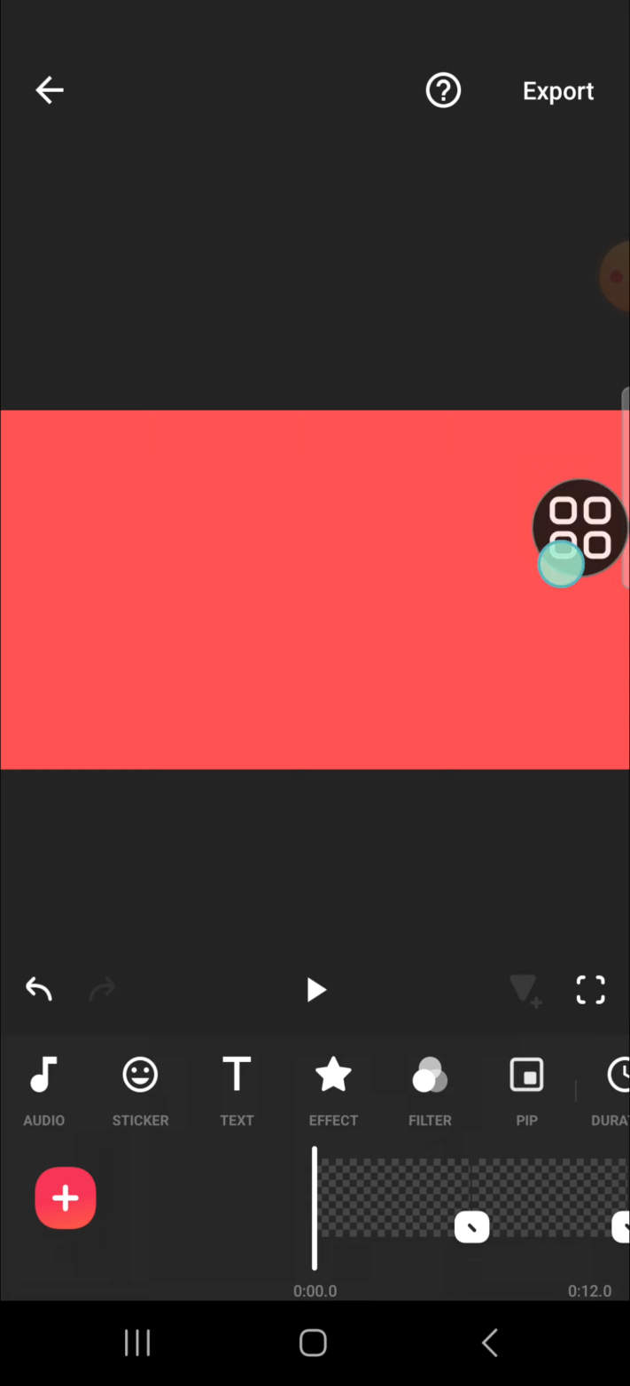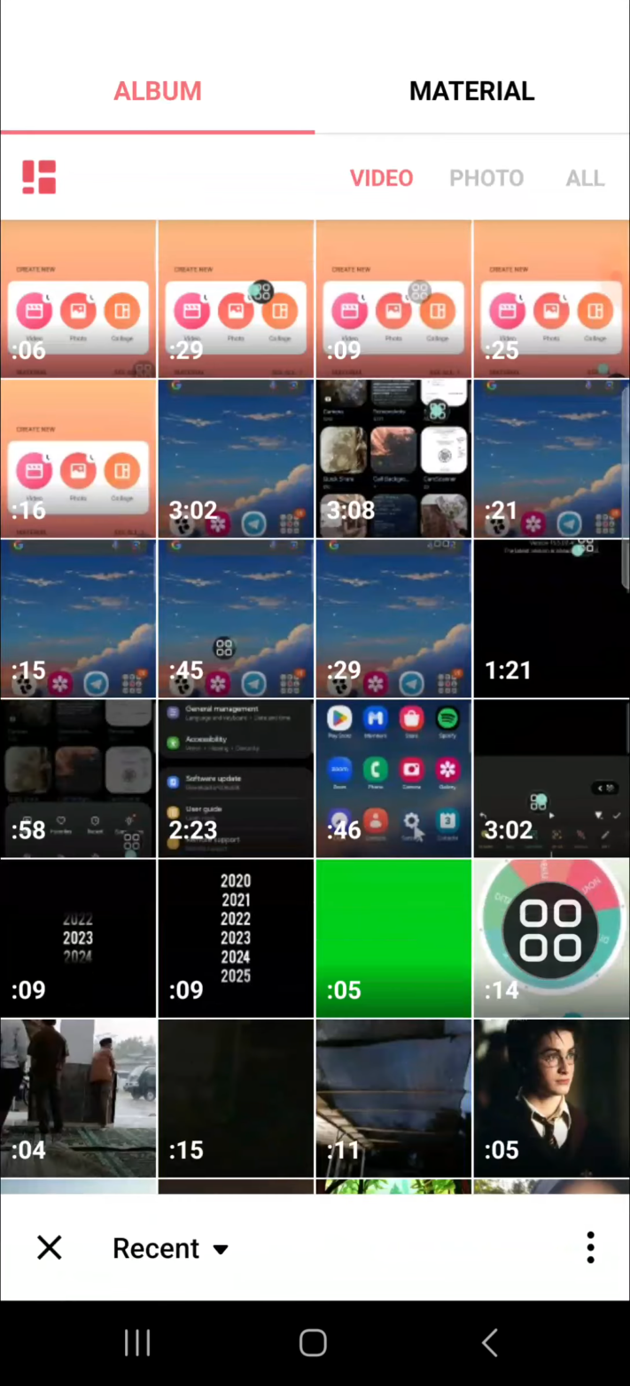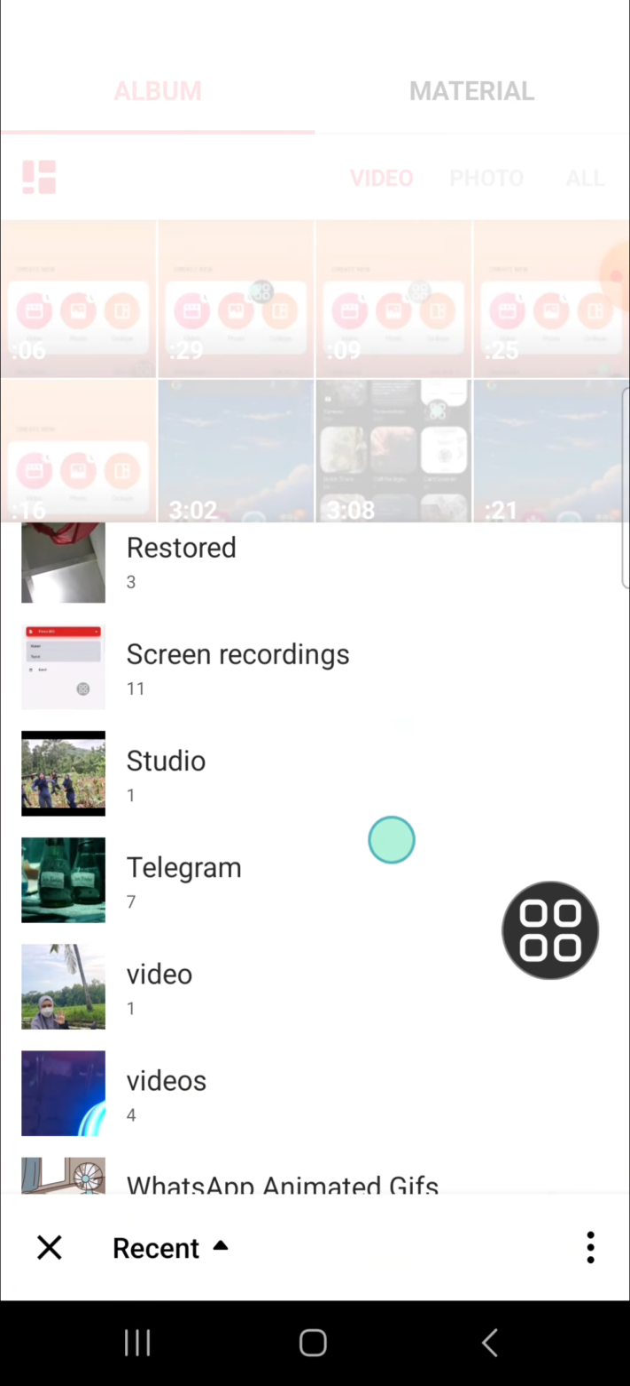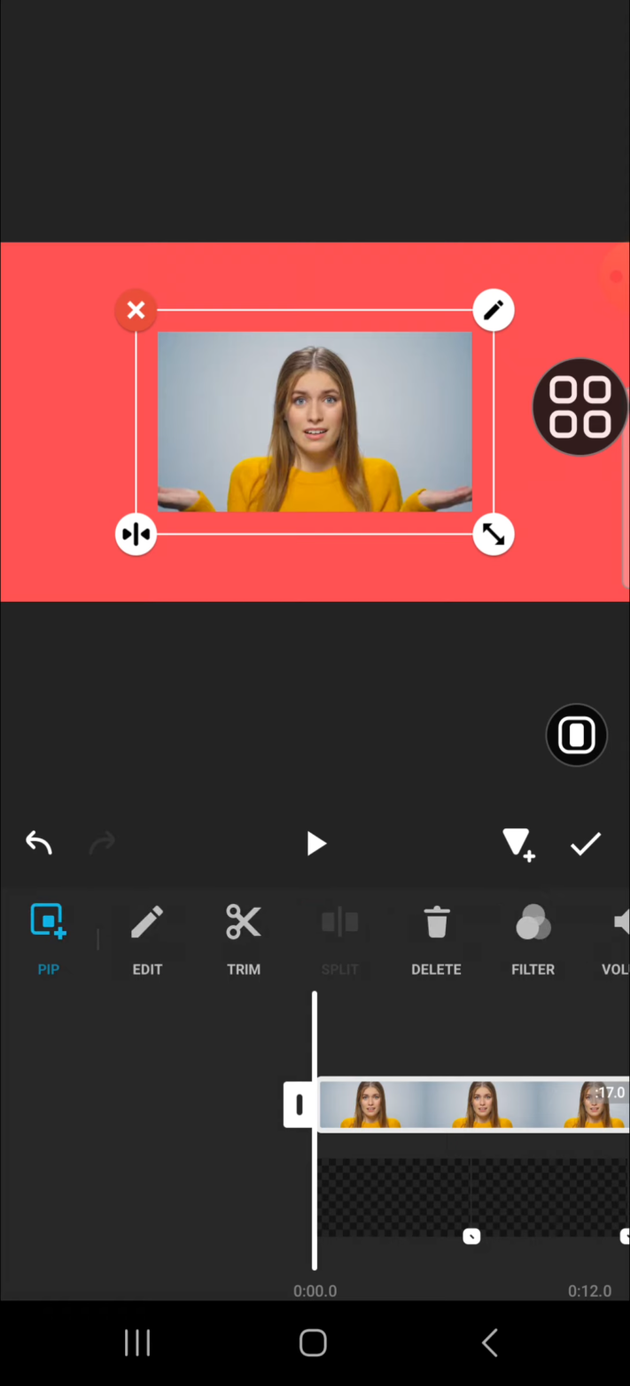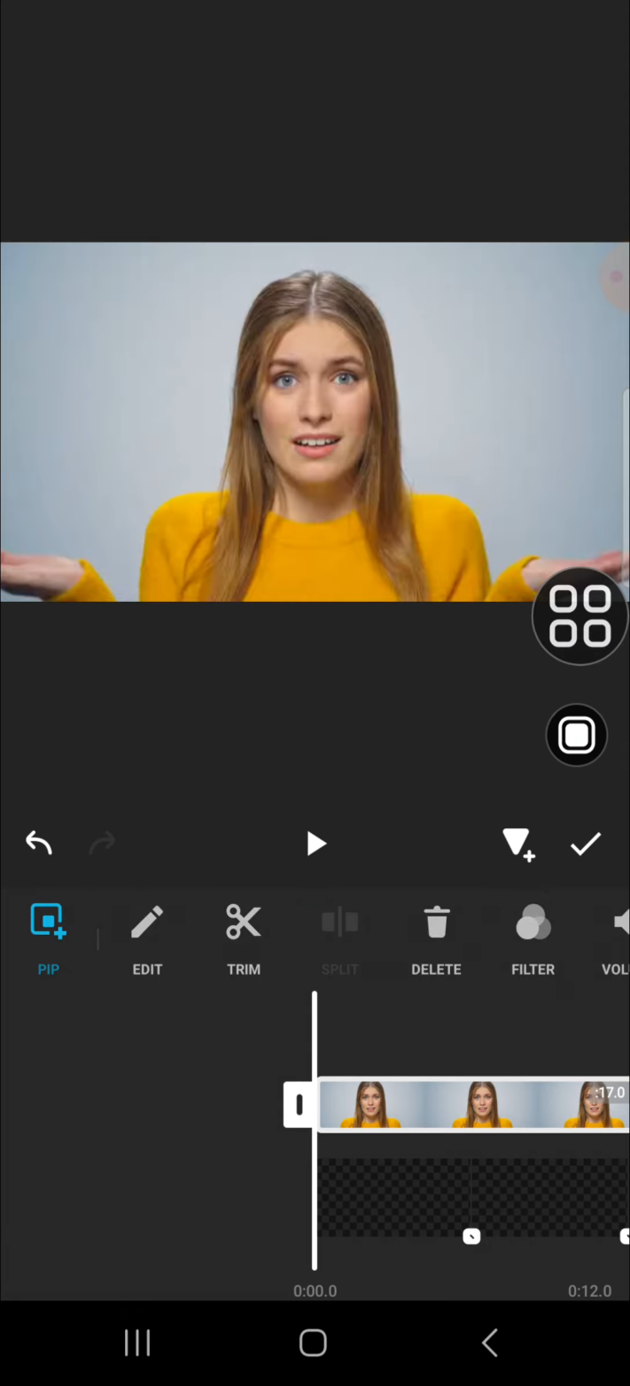You can go to the PIP and then you can select your video. I'm going to open up this Telegram folder and for example, I'm going to change the color of the clothes in this video. Click on this option to fit the screen.